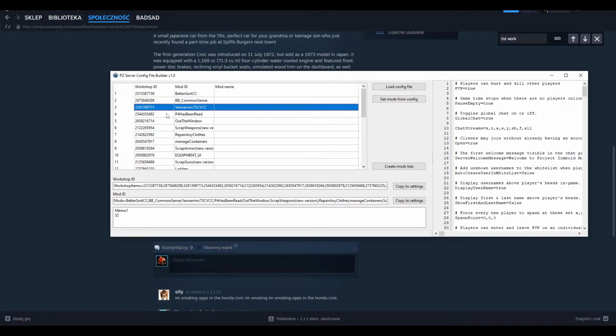So for example, in this example, that Honda Civic is the third mod that will be loaded when the server starts, and its number ends in 715. Yes, that's the first, that's the second mod, and that's the third. Same goes for the mods entry in the INI file. It's the same as this one, it's the third.